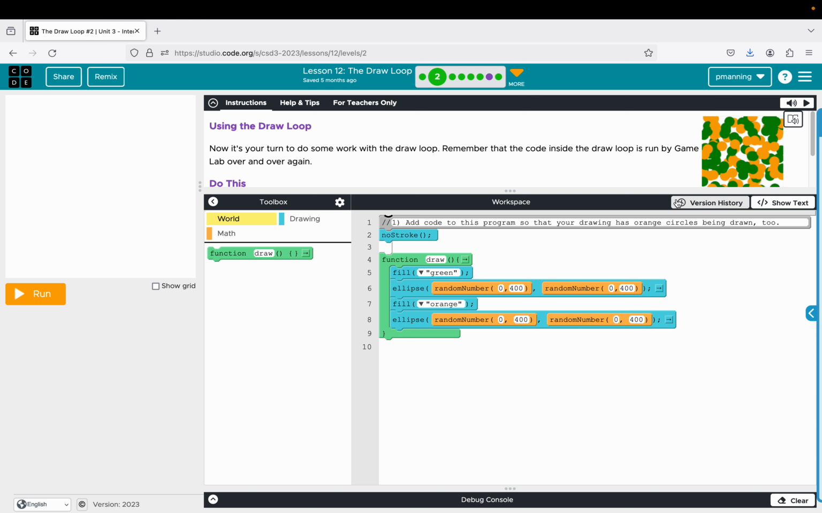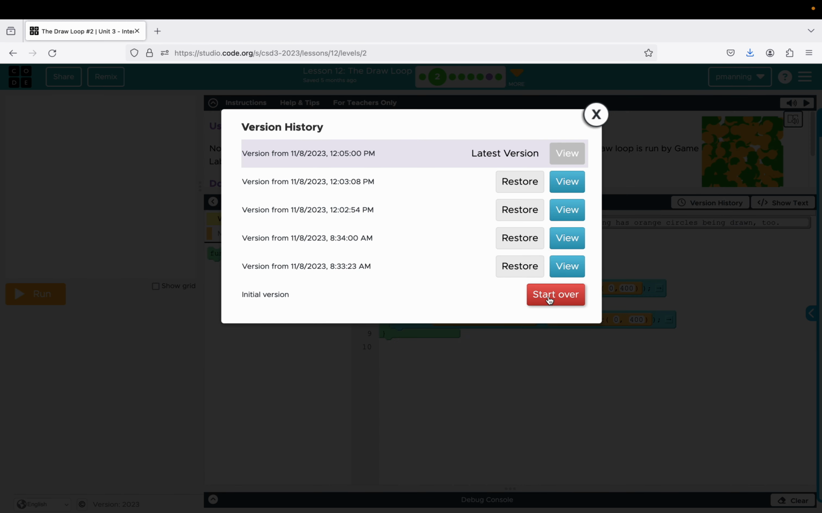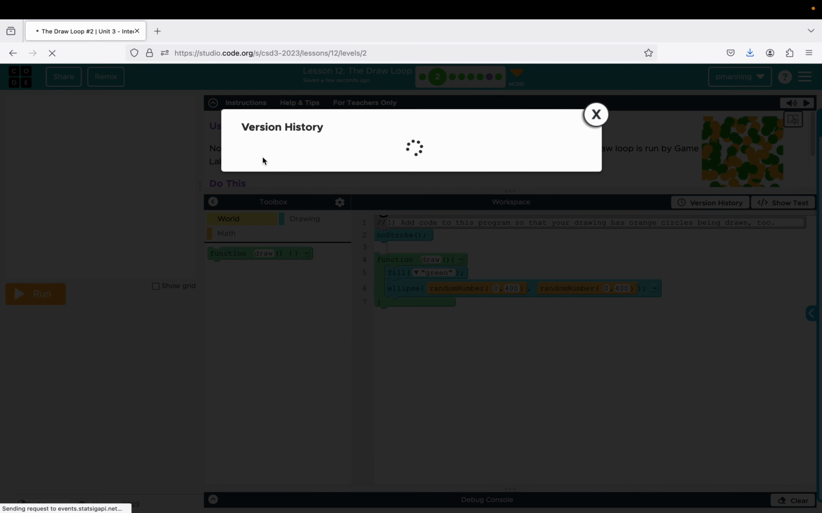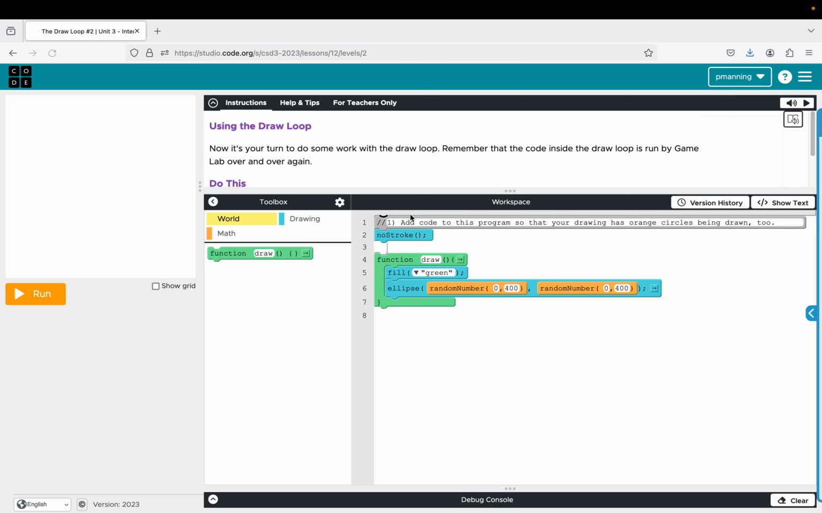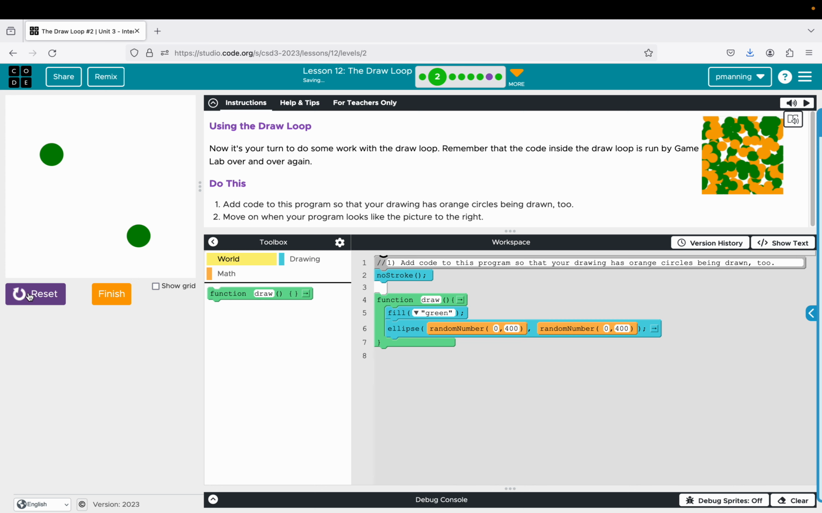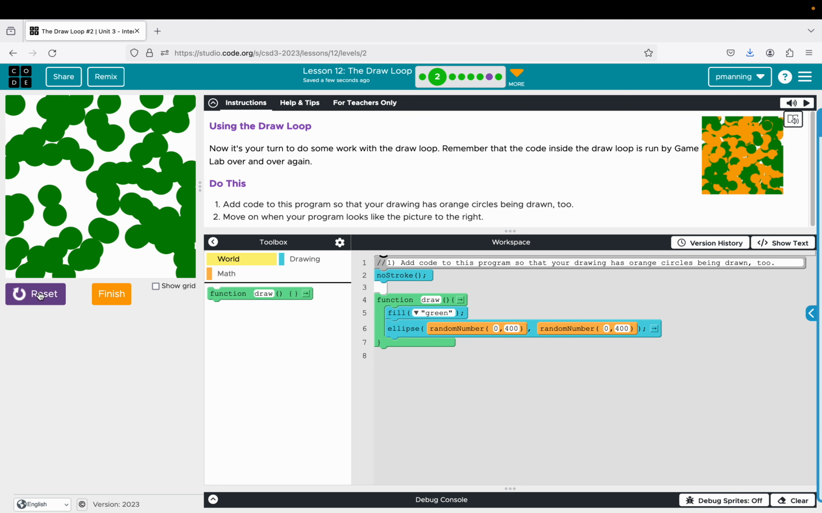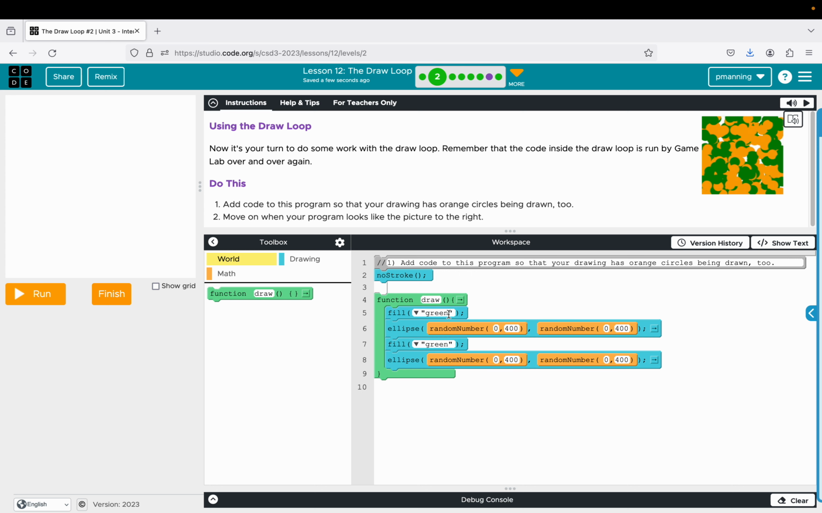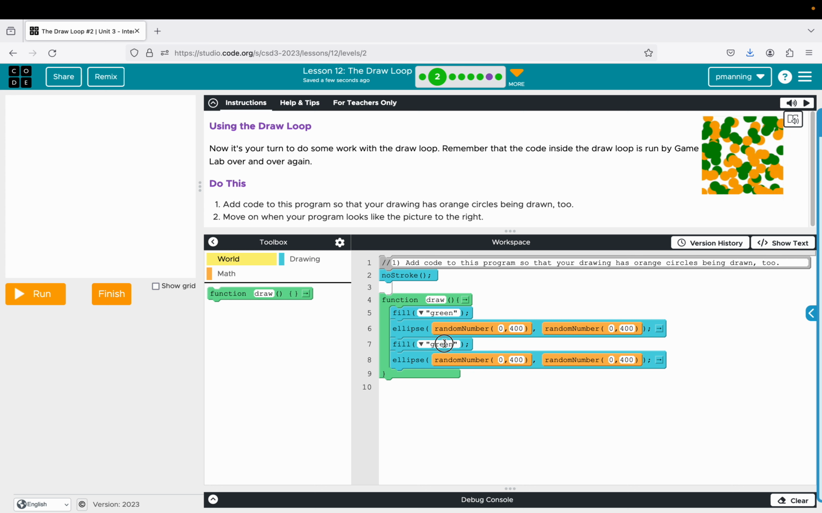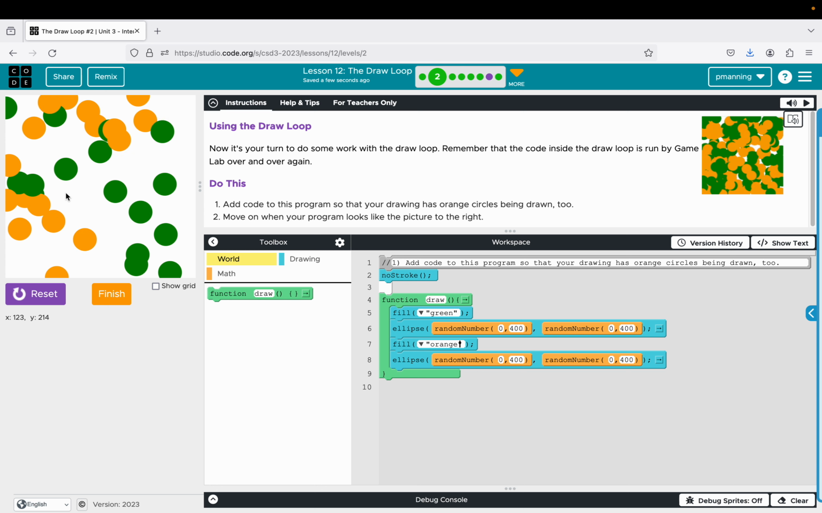All right, the next level, we can start over. And it wants us to add code so that it draws orange and green circles. So again, I always say work smarter, not harder. I'm just going to copy those two lines of code inside the draw loop, and I'm going to paste. I'm going to change the color from green to orange. Orange is not an option, so I'll manually type in orange. Then I'll draw a green circle and then draw an orange circle, and they'll alternate, and we can see them being drawn.